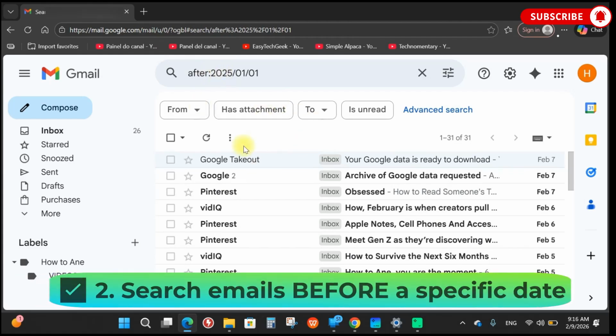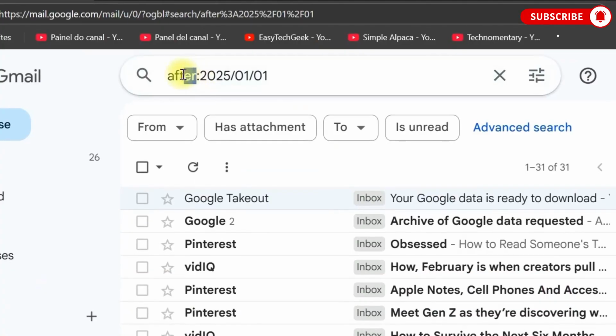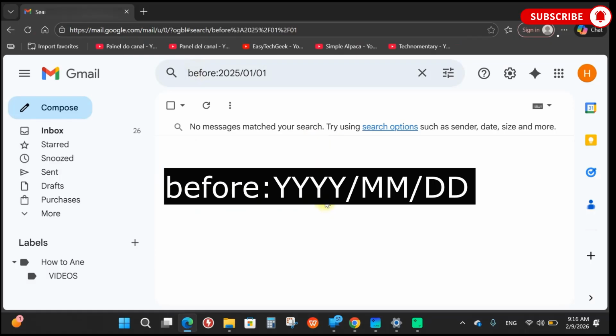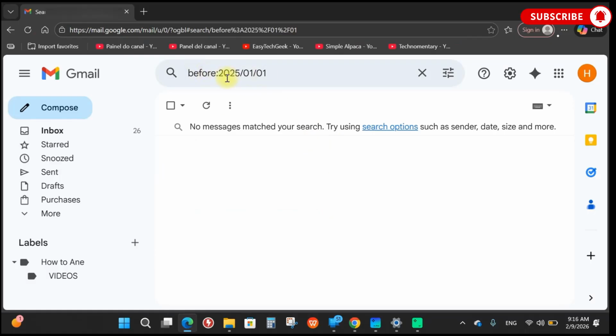You can also search for emails before that date, and for that you just need to change after here, okay? You can delete after, and instead of after, you'll write before. You can type before and start the search. In this case, there are no emails before this date here.